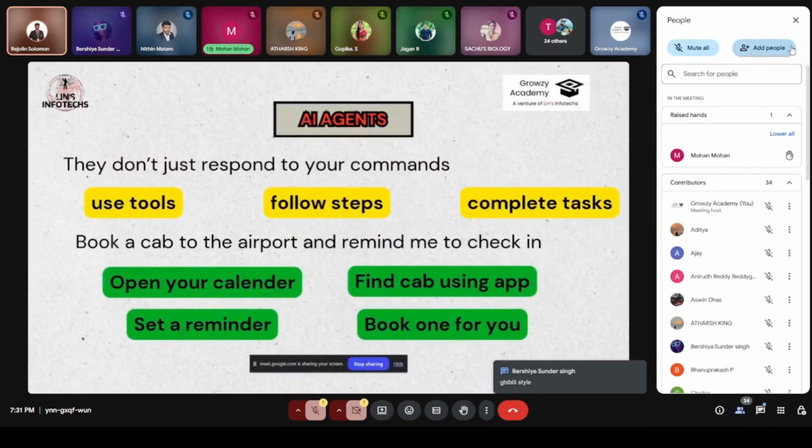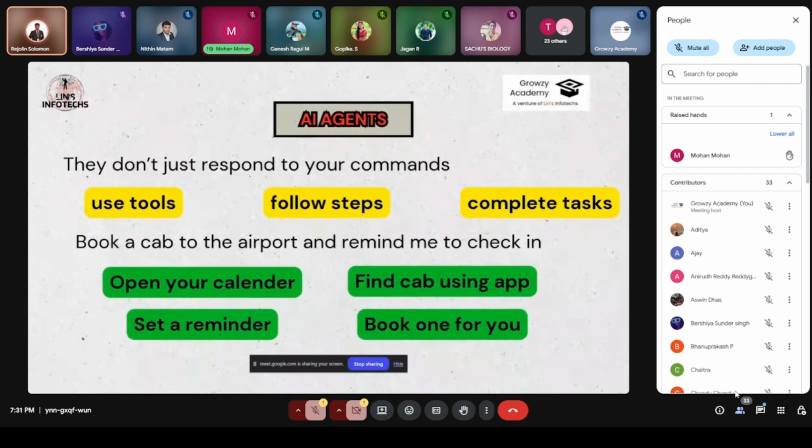Next we'll be moving on to AI agents. It is not agentic AI. AI agents is separate. These AI agents respond to your commands, and they will use tools, follow steps, and complete tasks. It won't automate. You need to set up a goal every time, like you need to use this tool and follow these steps, and after that only it will complete the task. So it is not automated.